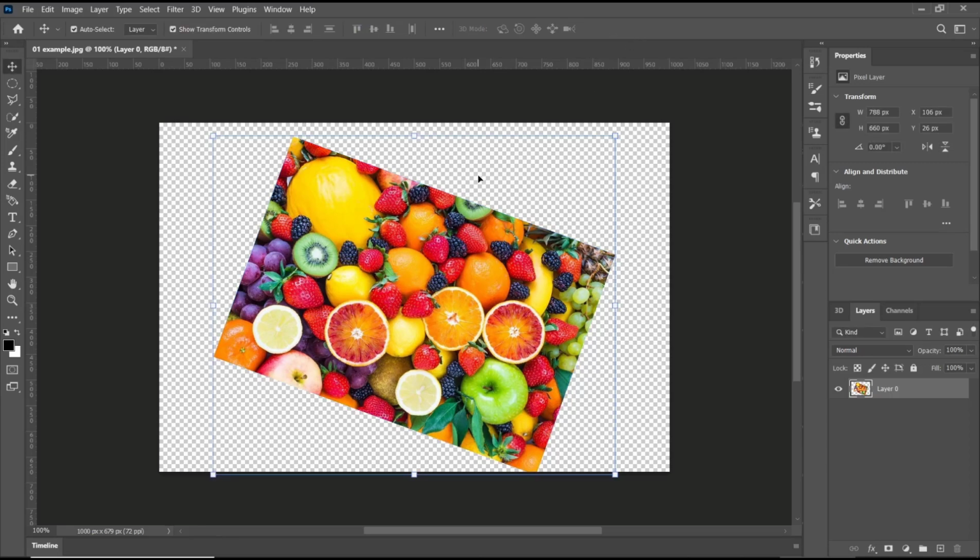Okay, that's it for basic Photoshop tutorials, how to rotate an image.